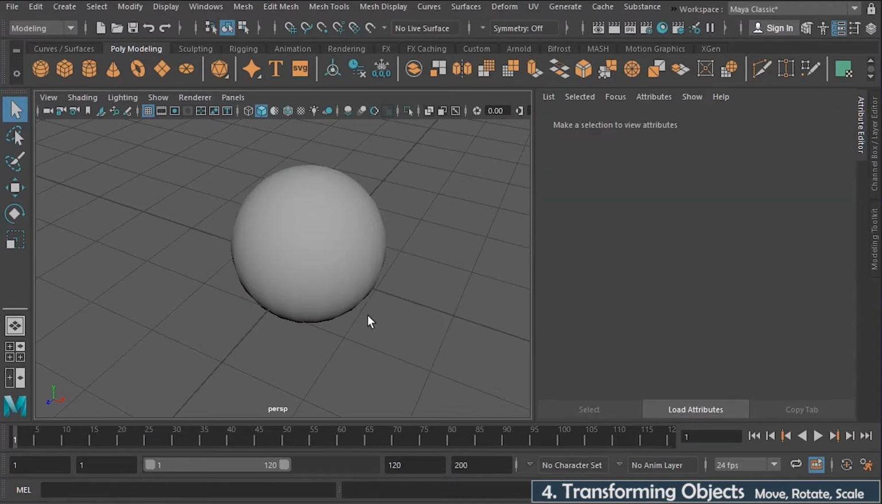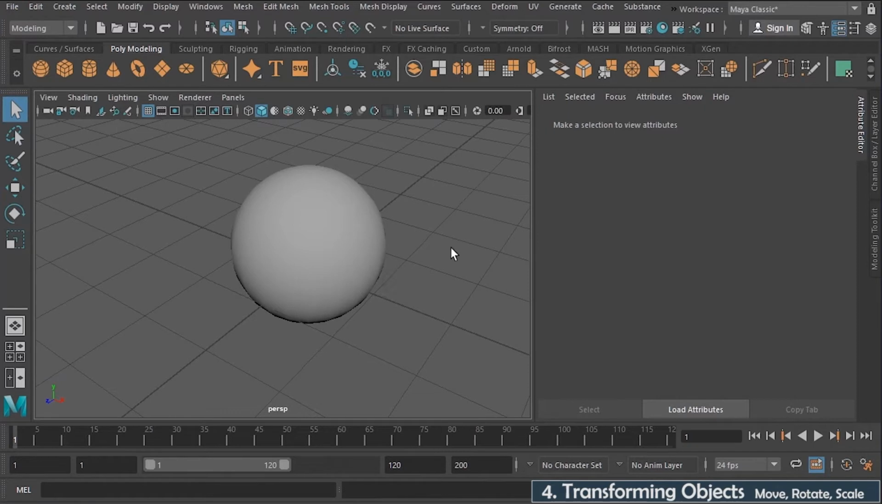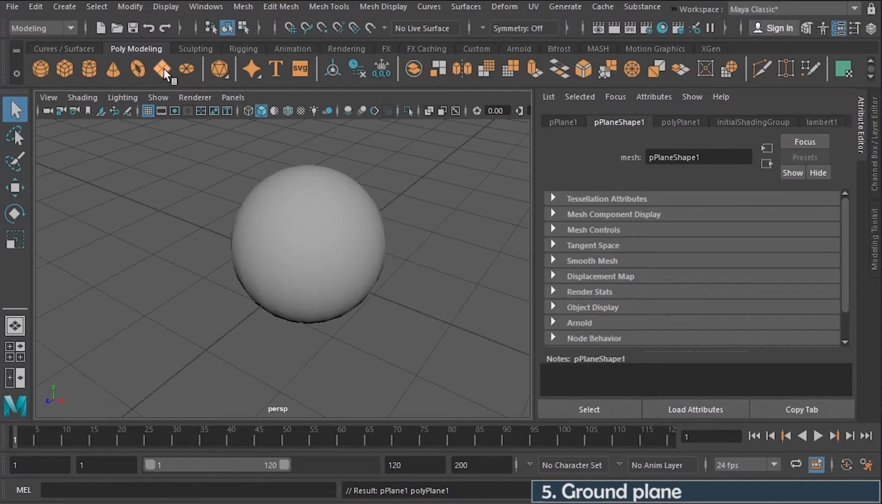Okay, so let's move on to the next step, which is that we're going to do some lighting. So I'm going to create a ground plane so we can see some shadows. I'm going to do that by going to polygonal modeling. And if I choose this icon here, which looks like a rotated square, this is the plane tool, creates a polygonal plane. And I'm going to do that in order to create a ground plane.